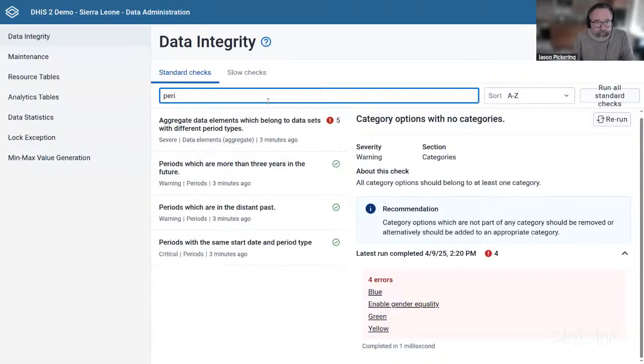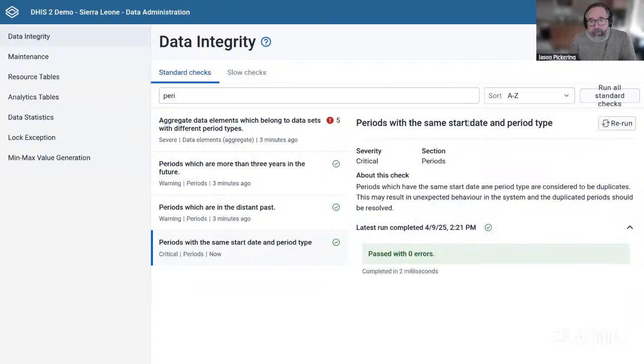Other ones, like this one: periods with the same start date and period type. This is a critical problem. This should never happen. You should never have periods in the system like two monthly periods, basically. This shouldn't be possible, but we've definitely seen that in certain circumstances this can happen. This is a critical problem because this can actually cause analytics to fail if this situation happens. We haven't seen it very often, but we have seen it in the past.